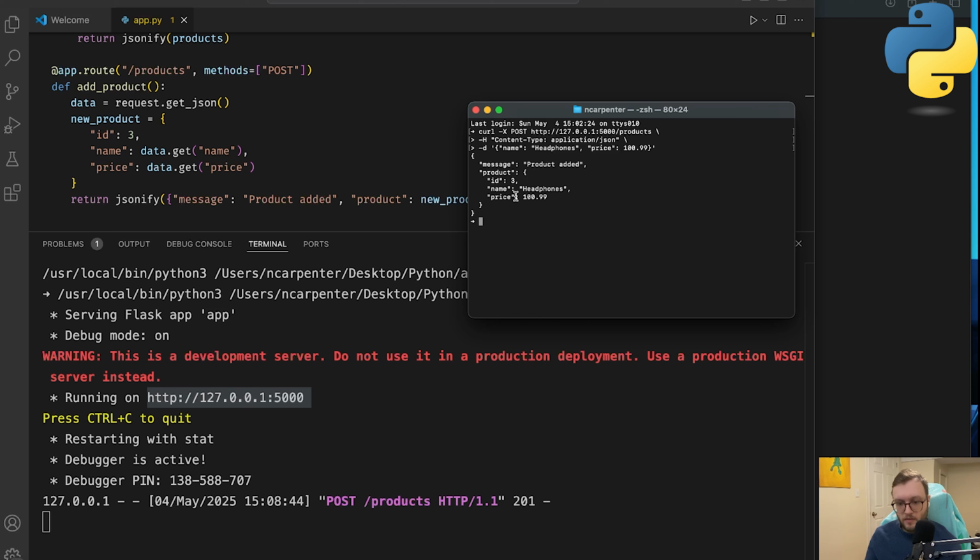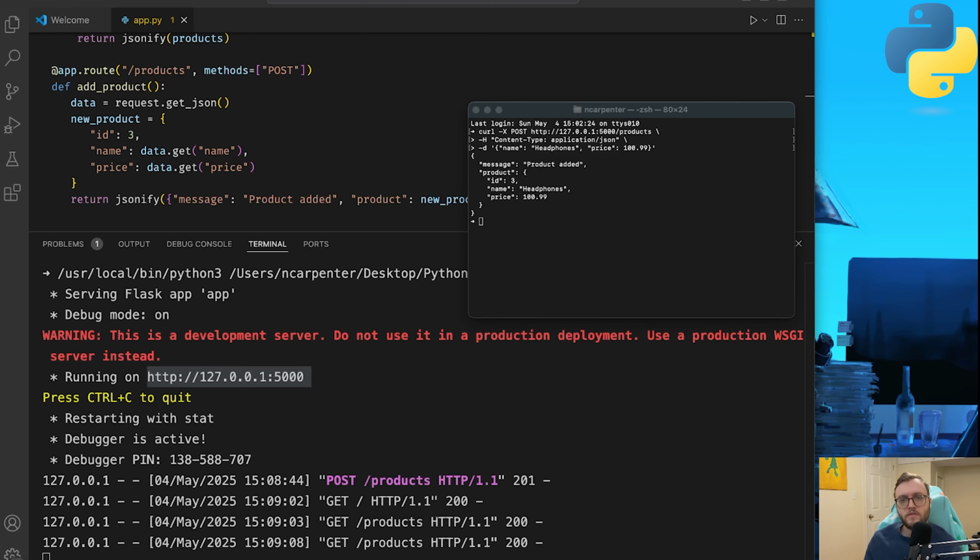So we can see here we have our response, message product has been added, and we can now see the API response with the correct product added. Just as a note, if you're on Windows and you have issues running Flask, you can try out using just python app.py. So you can either download Postman from the website here.